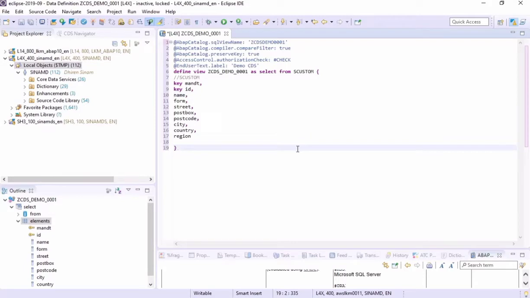Now the definition is ready to be saved and activated. I can click the save button here or simply press Ctrl plus S to save it. And then I can activate by clicking the activate button or by pressing Ctrl plus F3. Okay, the CDS view is activated.